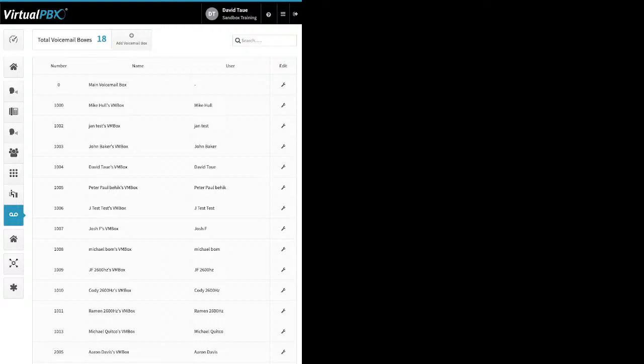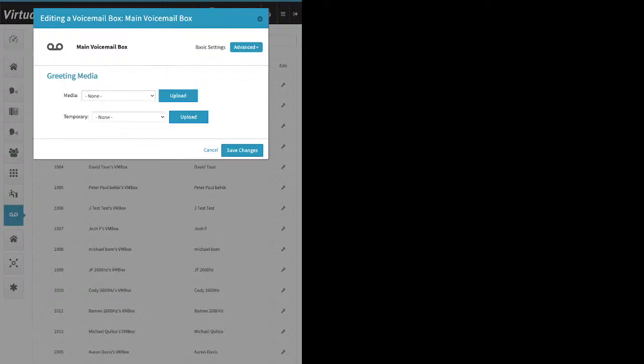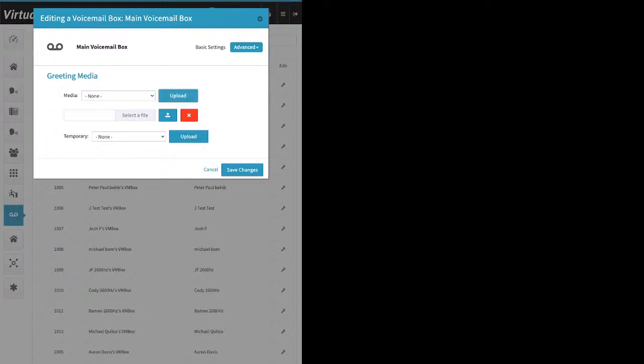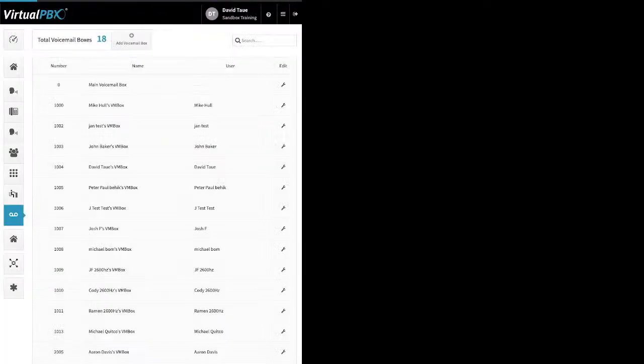Once a voicemail box is created, if you click on the wrench icon, you can always review the voicemail box number and PIN number. But if you go to Advanced, first you want to look at the greeting media. You can upload a file, .wav, .mp3, .ogg, recorded in mono. If you go back to basic settings, if I put a PIN number here, then I can call in and record it over the phone.